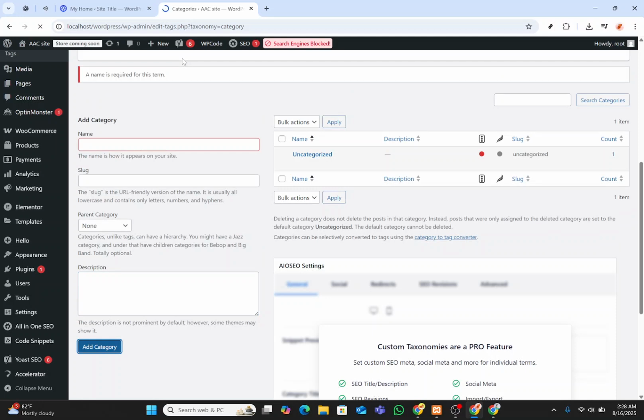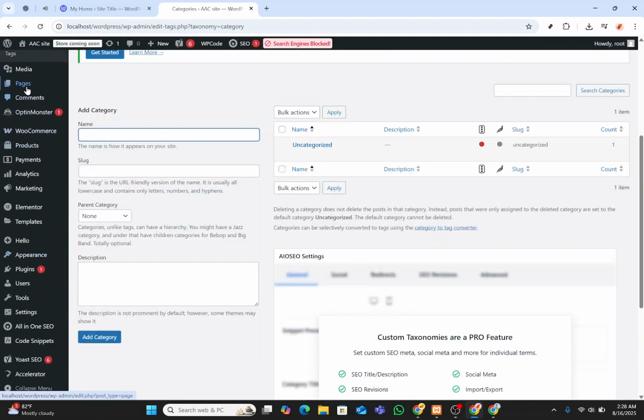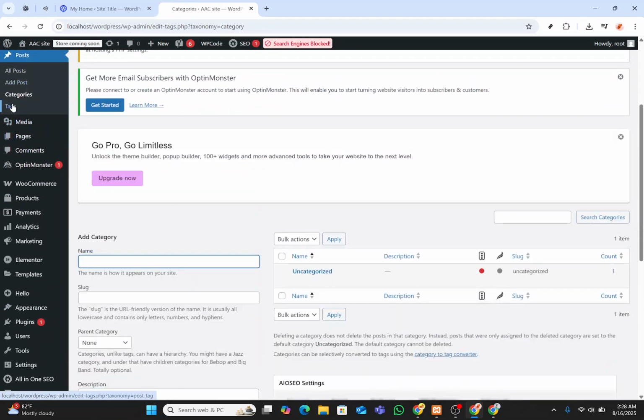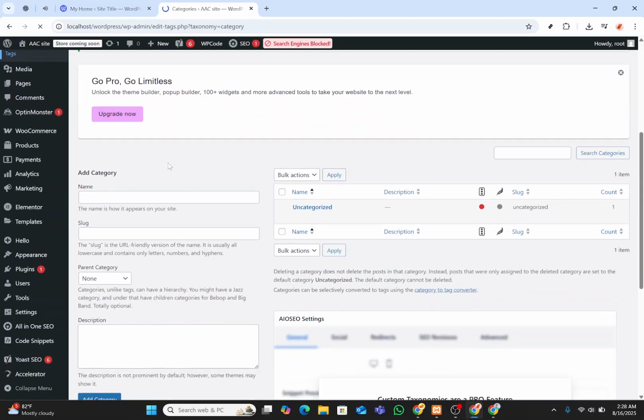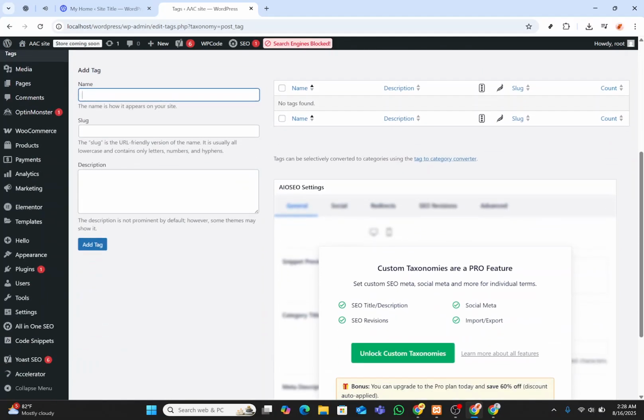With categories squared away, let's turn our attention to tags. Head back to your dashboard and click on Tags. Much like categories, tags are identifiers, but they're generally more specific and detail-oriented. They provide additional depth to the organization. Click on Name to create a new tag. Again, be descriptive. For example, if a category is wildlife, a tag might be as specific as bird migration.